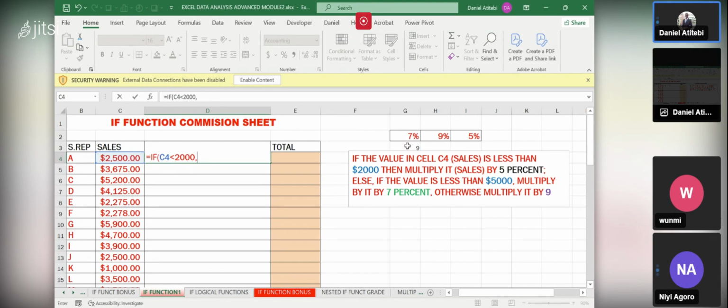So that means absolute reference, yes. And that's why the second method now. If the value of the cell in C4 is less than 5,000, what do I do? I multiply it by what? Now, 5%.